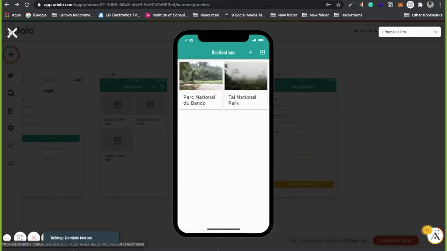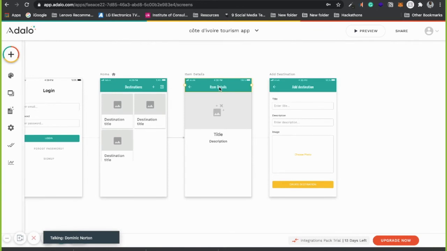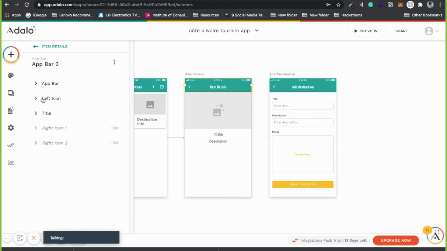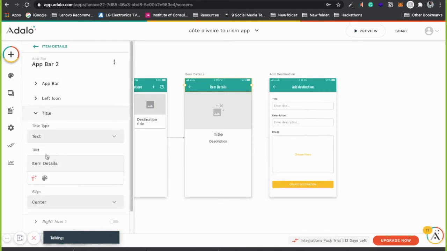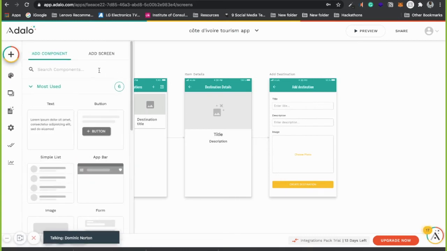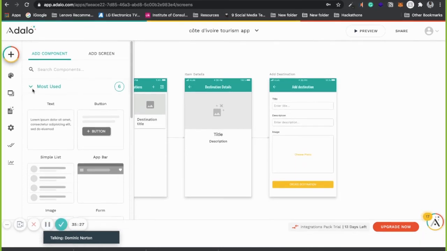So we might make some adjustments. We might change this instead of item details. We might change the title of this to say destination details. And maybe what we want to do too is allow people to add a rating. So allow people to add a rating and to see if we've got enough time for this.